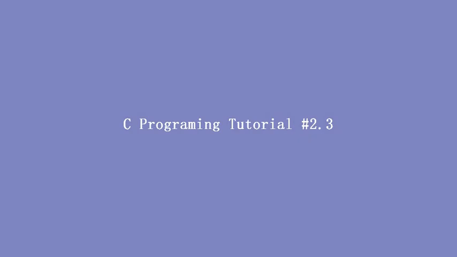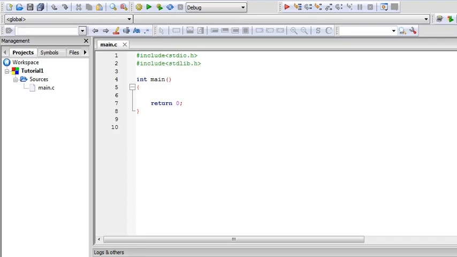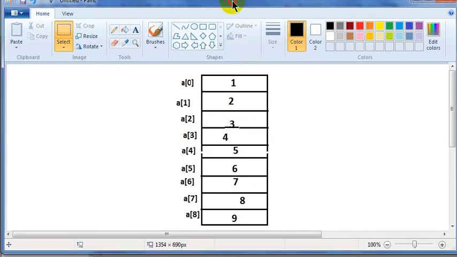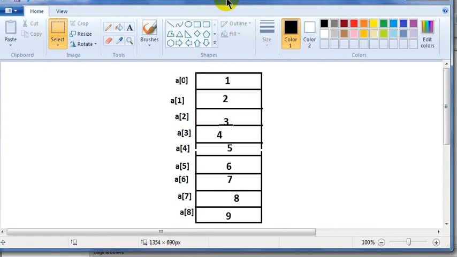What's up guys, welcome to another C programming tutorial, and in this tutorial we'll be doing something called arrays. Now to explain arrays I thought I'll just use this image using Paint. That'll explain it better. So let me just tell you what arrays are.